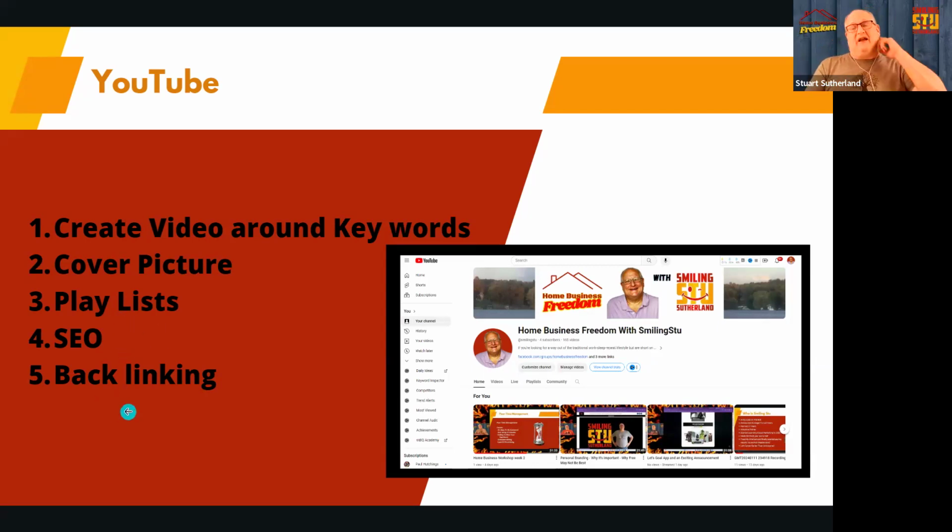And then backlinking. Backlinking is a process where you get other groups or other people's pages to basically share your link on their page. So that's a backlink. In other words, it's helping people find you from backlinks, and it shows more value in the video and helps you to rank higher.